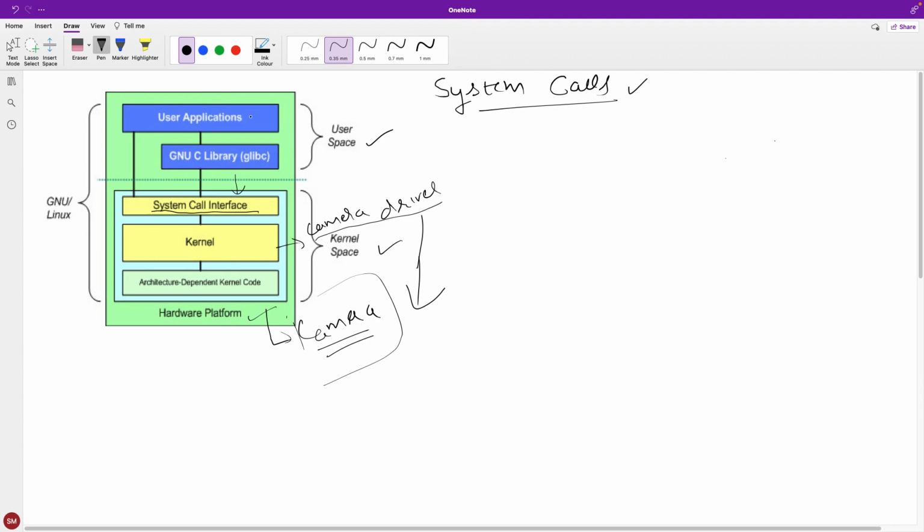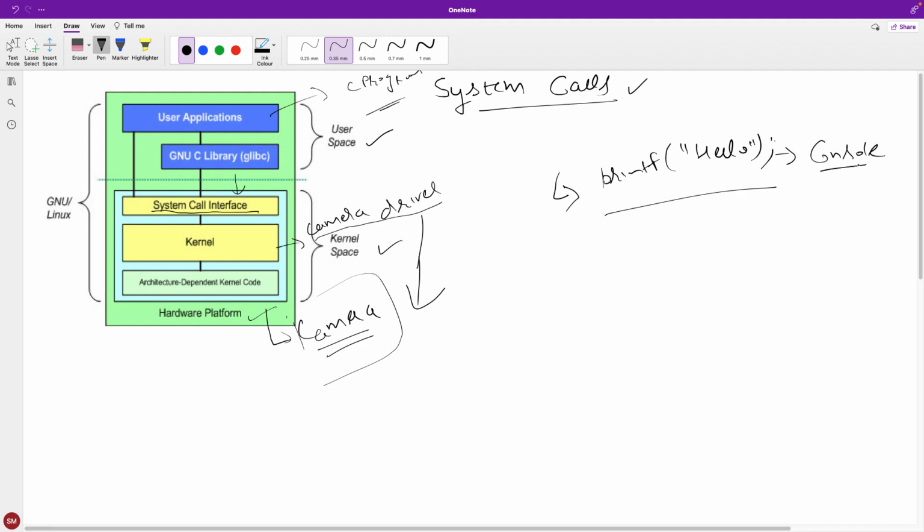You can take an example in a user space application. Let's say you are writing a C program, and in that C program you are writing printf hello. When you run this program, you are expecting some output on the console. This hello should be printed on the console when you run the program, but this console is actually hardware, which will be there in the hardware layer of your system. So you will have the console here, and you want to print this message on this console.